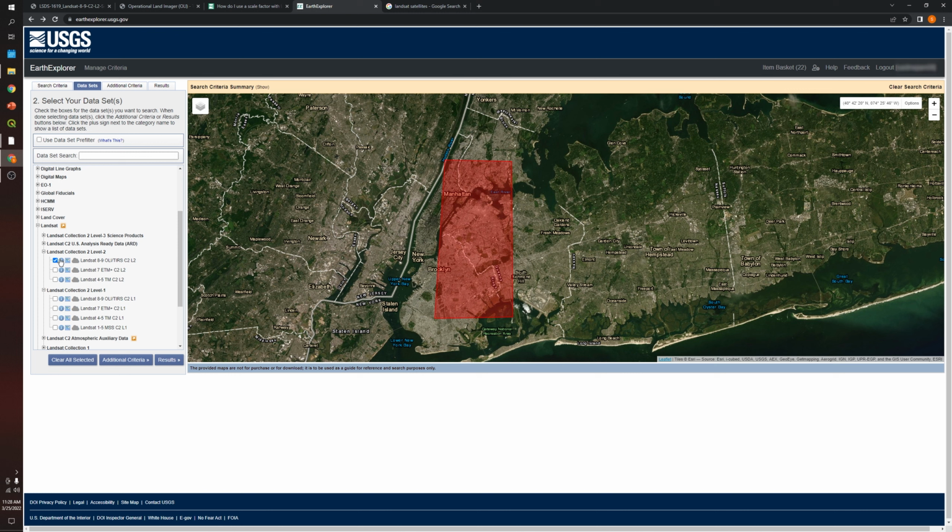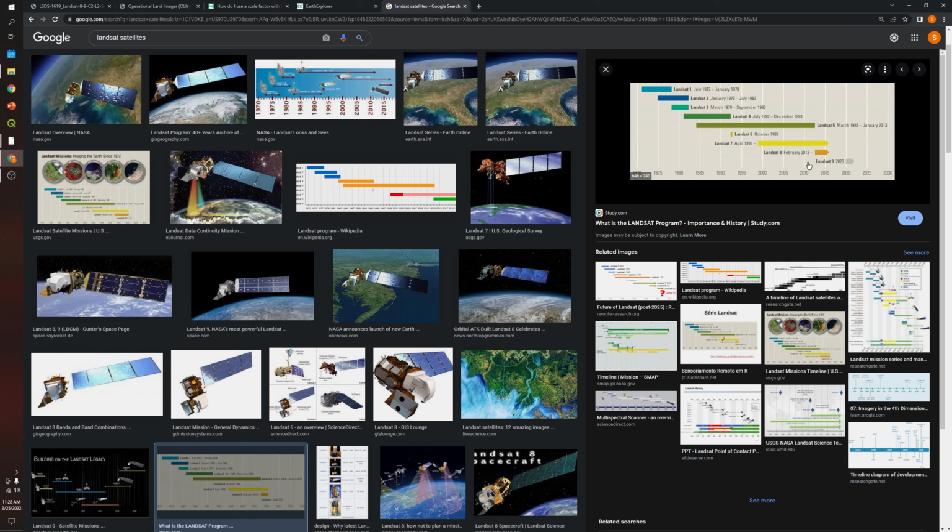So let's select this one. You need to select a mission that is within the period of time that you're looking for. For example, for 2021 that I'm looking for, I can select either Landsat 7, 8, or 9.